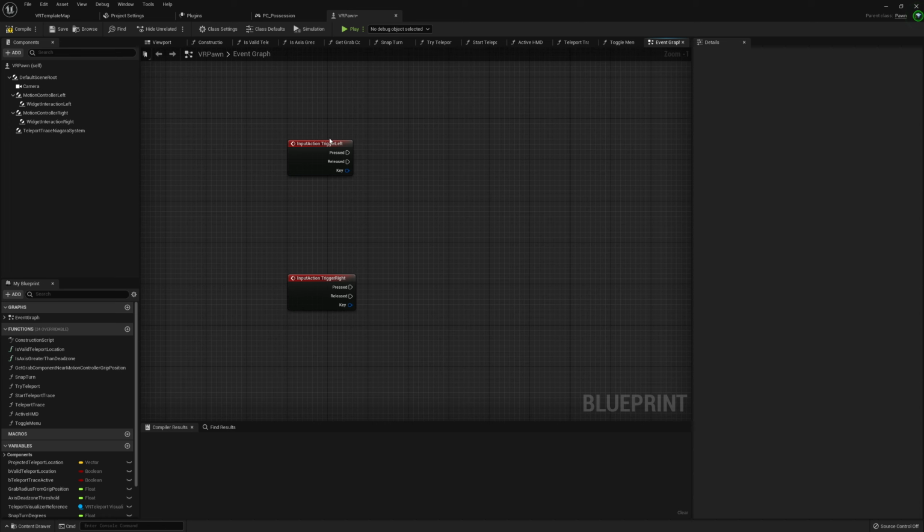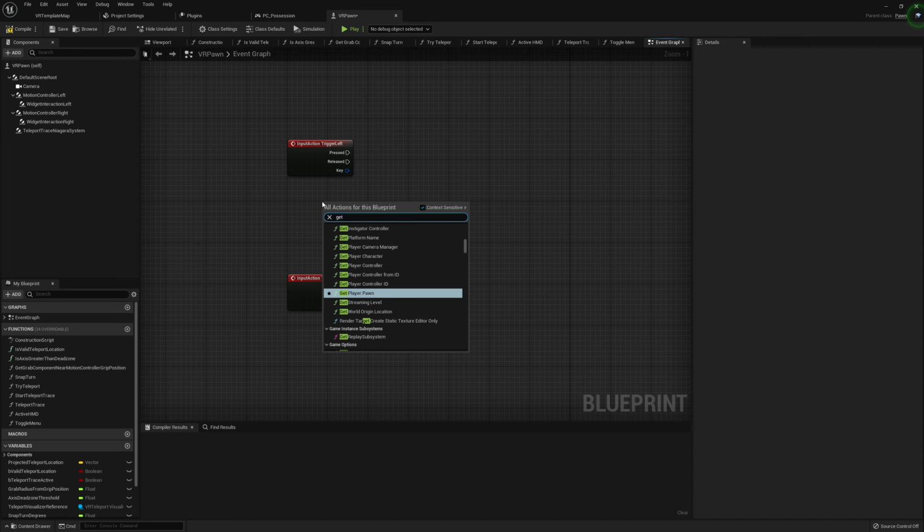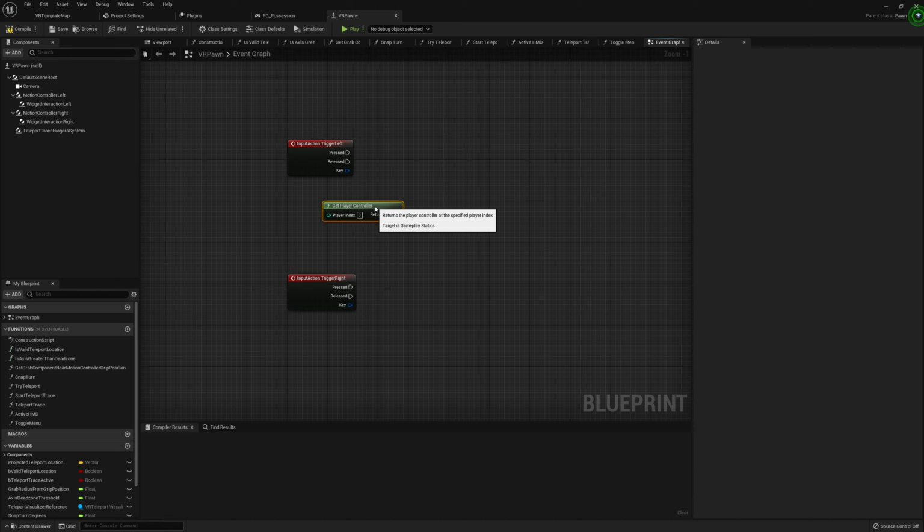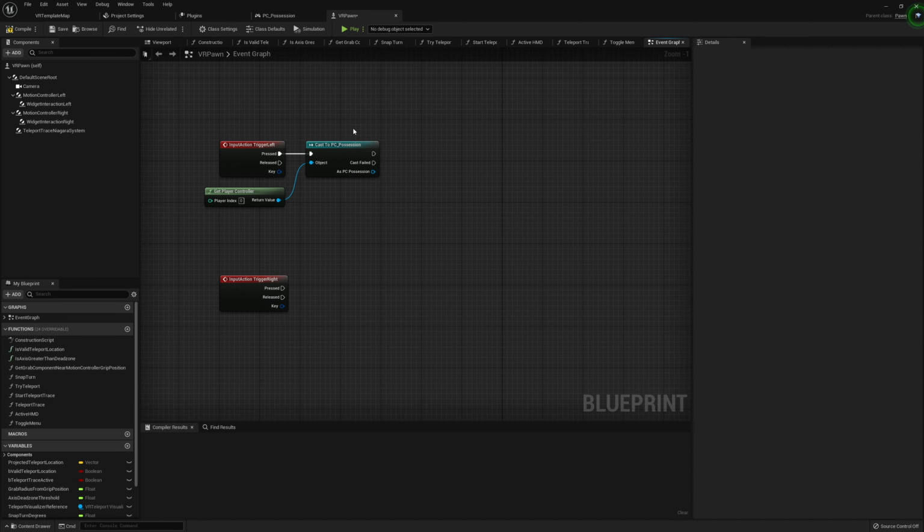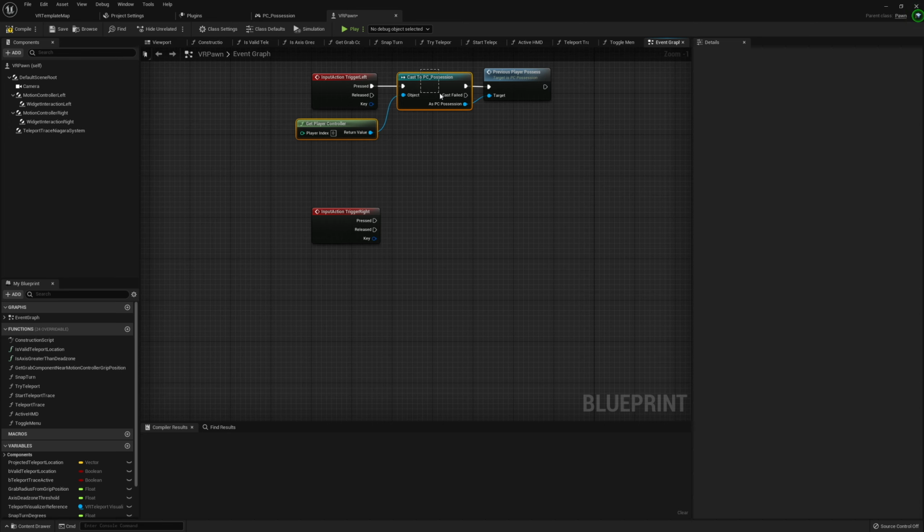And we'll want to do a couple things here. We first want to get our player controller, and we need to be able to cast to it. Our player controller is called PC possession, so I'm going to cast this to PC possession. I'll do this on pressed. You can do it on either pressed or released. I would suggest doing it on both, because then anytime you press, you'll possess twice, once on press and once on release. Then, this is left, so we'll call previous player possess. And otherwise, let's copy this portion down here.